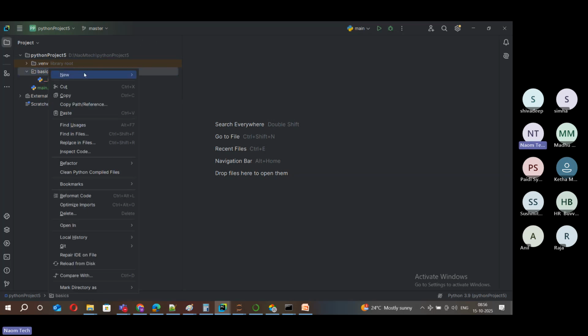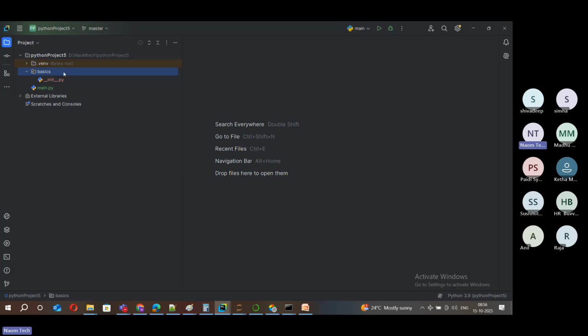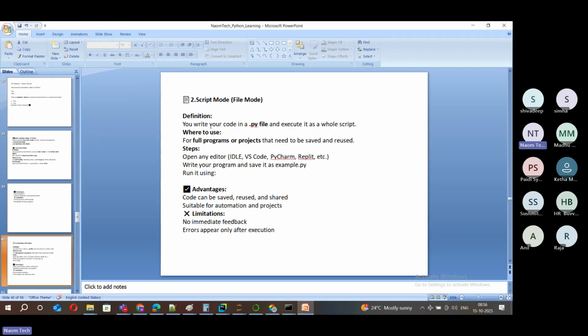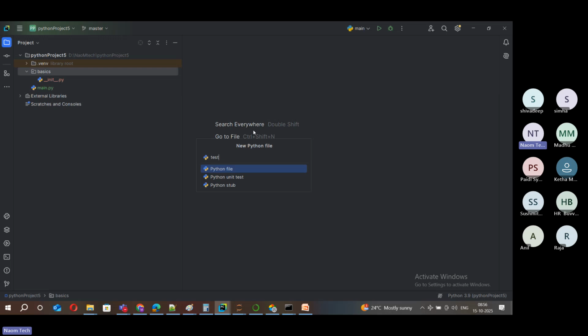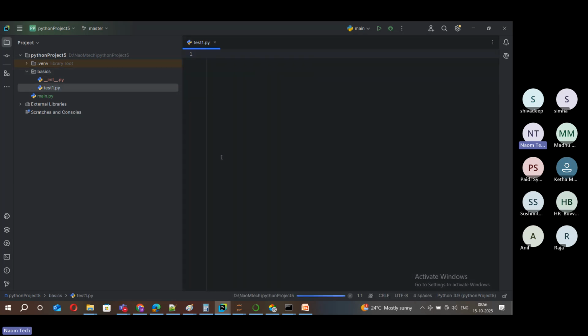Now, what do you have to do? I just create a file inside this Python package. Right click, then new, and then Python file. I'm just creating a script mode program, to understand script mode, a simple test one. And the extension is automatically added. You don't need to add it. Got it? I just put test one and the extension is automatically added. Now just say a equal to 10, b equal to 20, and then c equal to a plus b. And then print c.